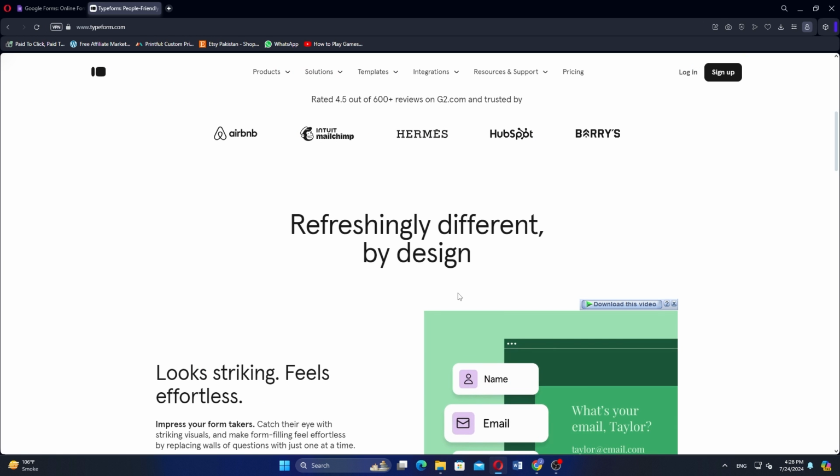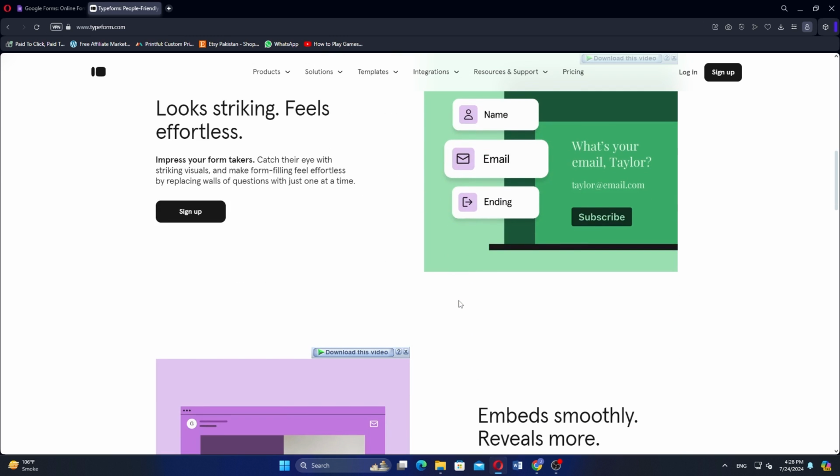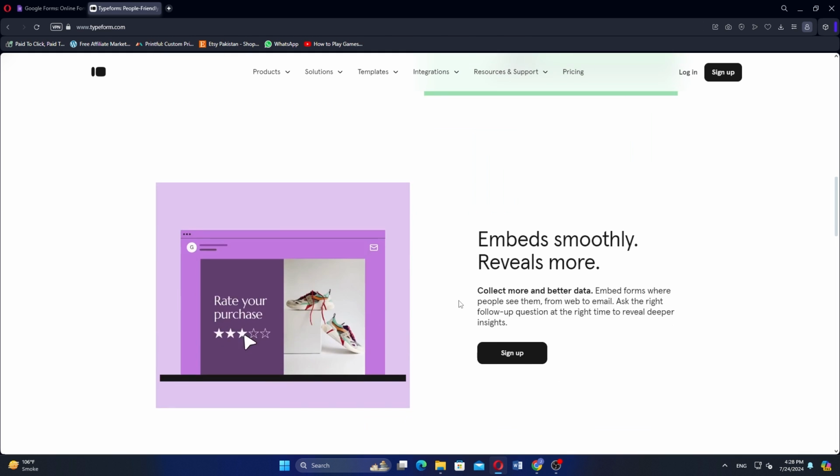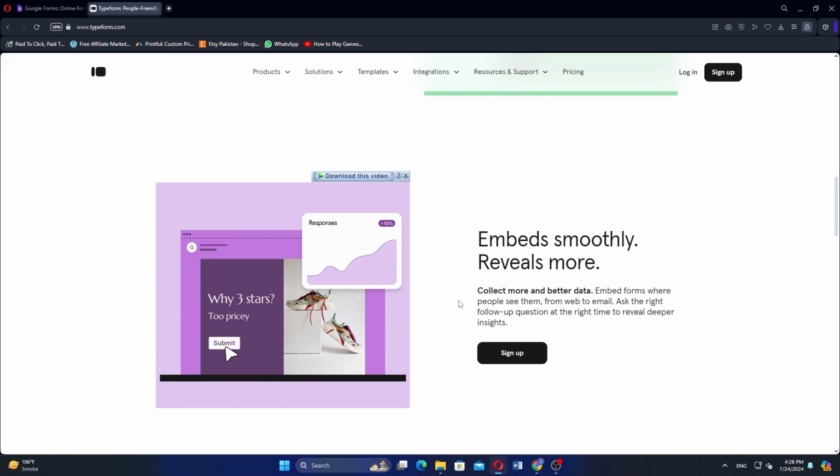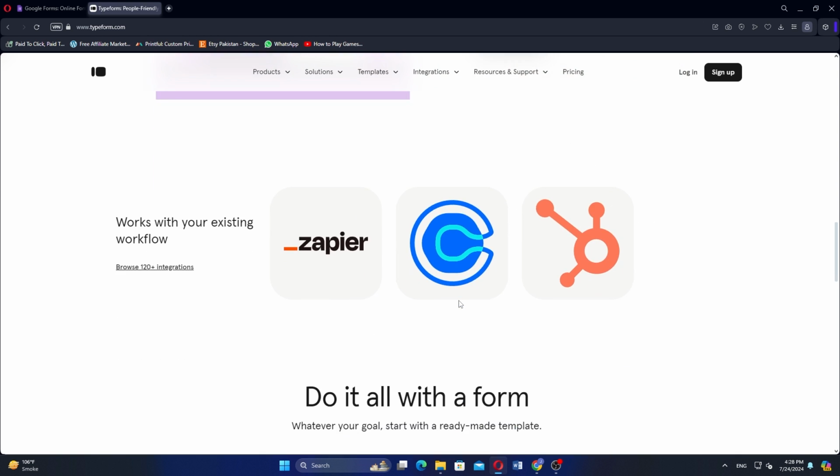Typeform is designed to create engaging, conversational forms and surveys. Users appreciate the conversational style, noting that it makes the form filling process more enjoyable and engaging, leading to higher completion rates. The wide range of integrations helps streamline workflows, as data can be easily transferred to other platforms. The drag-and-drop editor is intuitive, allowing users to create forms without needing technical skills.